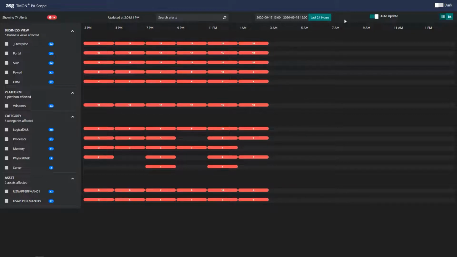To narrow down the focus of the alerts that have occurred in the last 24 hours, we'll go over and select one of our business views that we are interested in. I'm going to select Portal. Portal moves to the top, and then we'll see the relevant alerts for Portal. If any of these had been warnings instead of critical alerts, they would have shown up in yellow instead of just the red. So all we're seeing here are critical alerts.